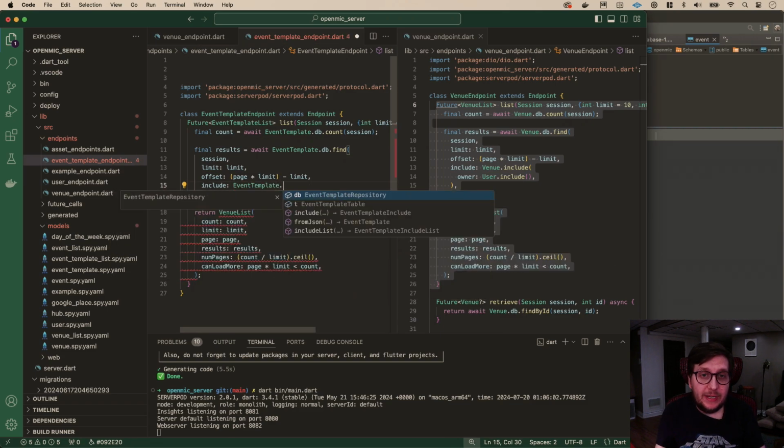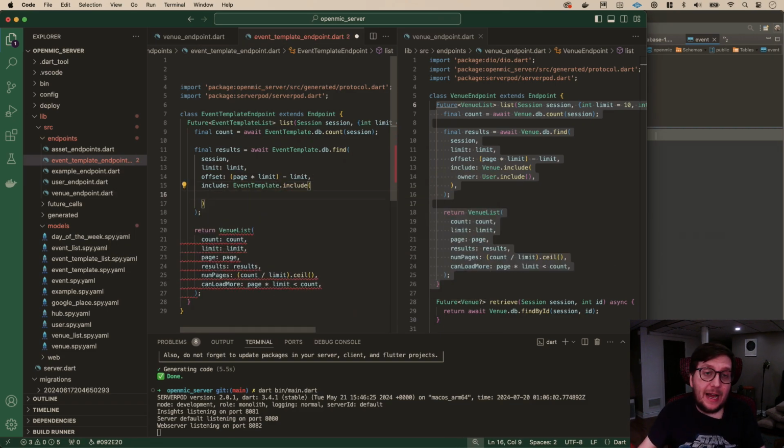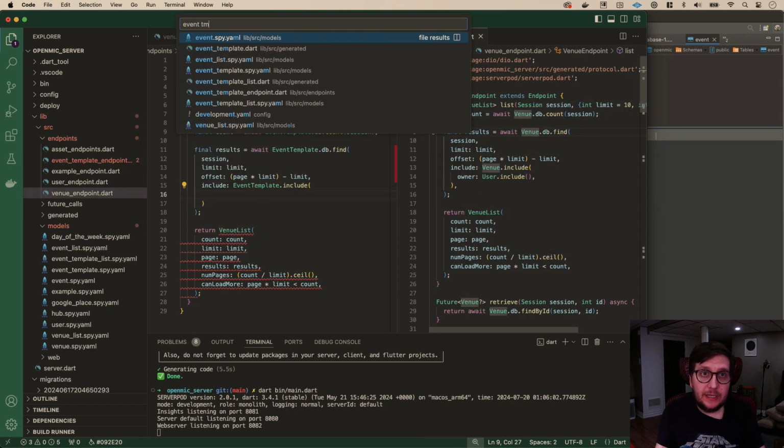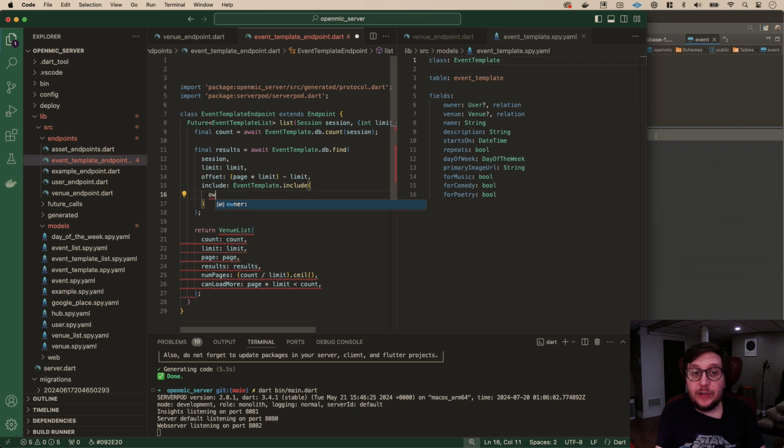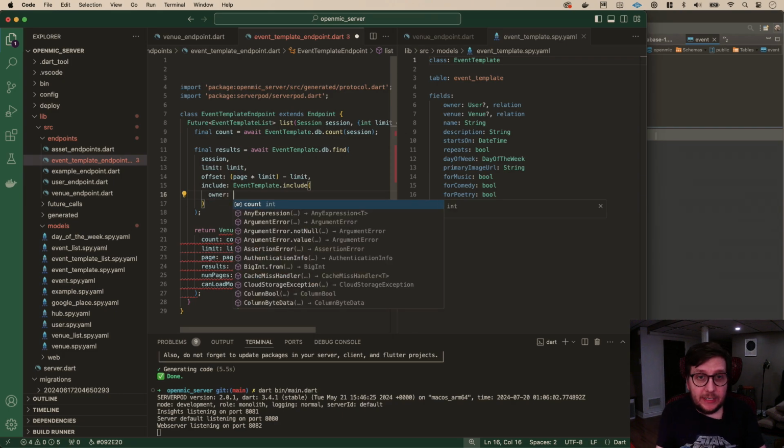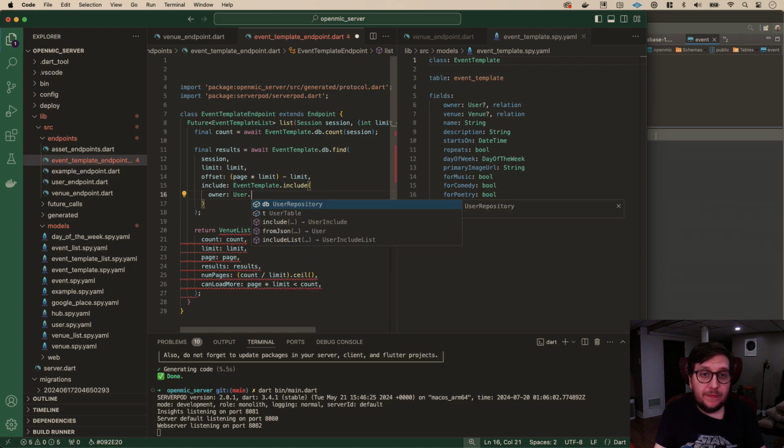dot include. This allows us to essentially do like a join because we want data maybe to come back. If we look at our event template model again, event template right here, there's a couple foreign keys here that I care about. One of them is the owner. And in order to do that, we actually have to take whatever model it is. We go user dot include, just like that.